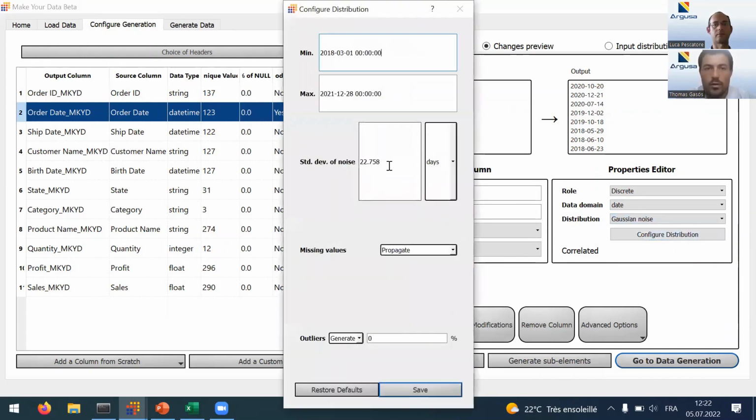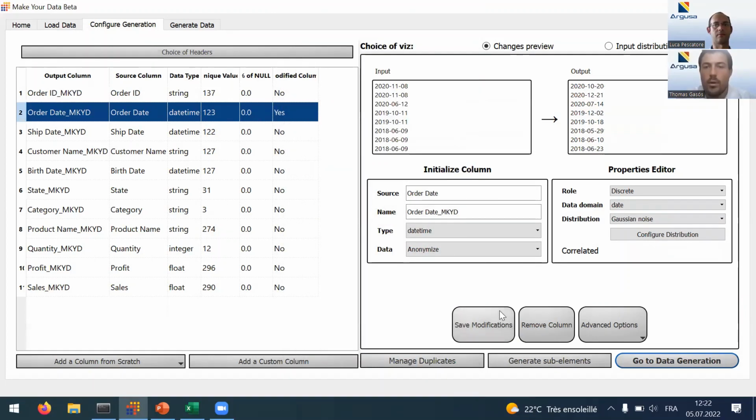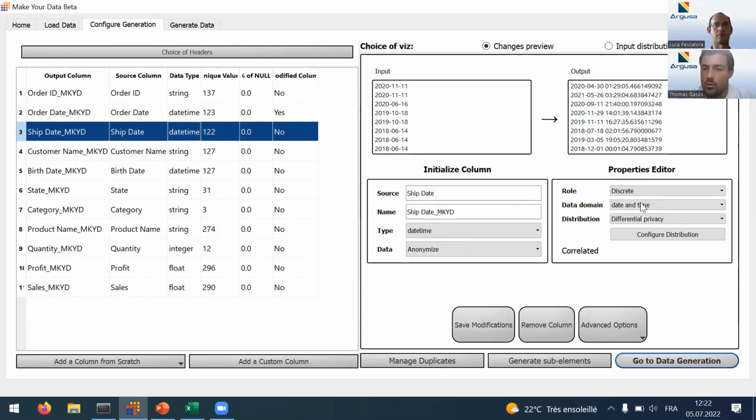And I'll configure the distribution so that the noise is smaller and we have a standard deviation of 2 days. So that we will add some random days to each date that will span between +4 days and -4 days symmetrically. We see that now we have much more similar dates, and this is better, so we keep seasonal trends in our data. For ship date, I'll just do the same, so I'll change from date and time to date.